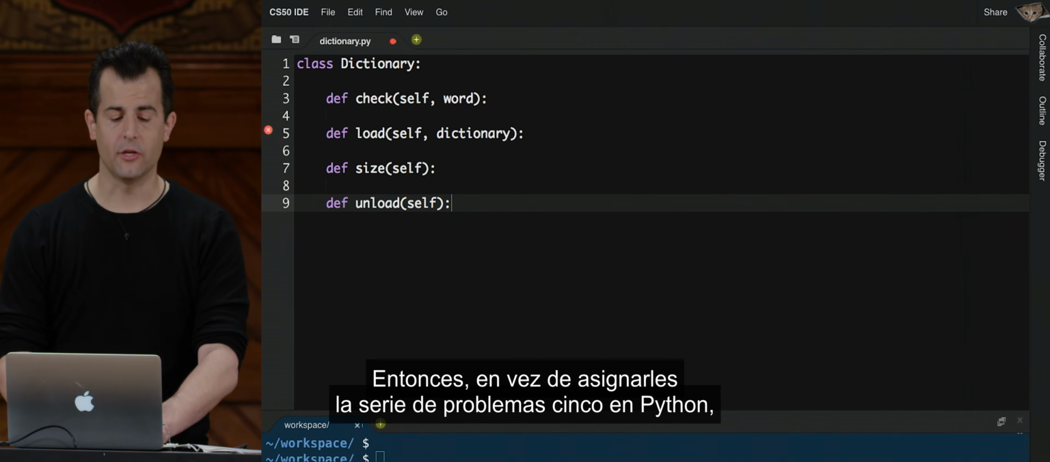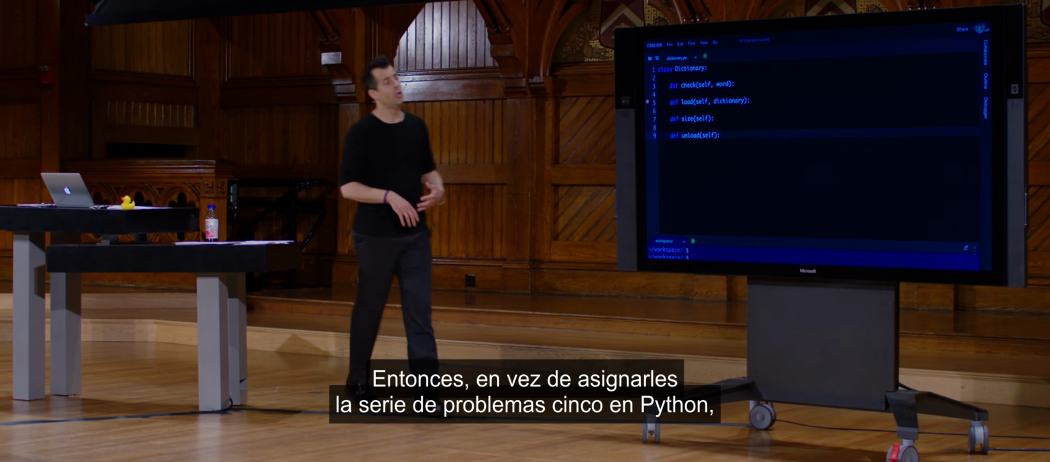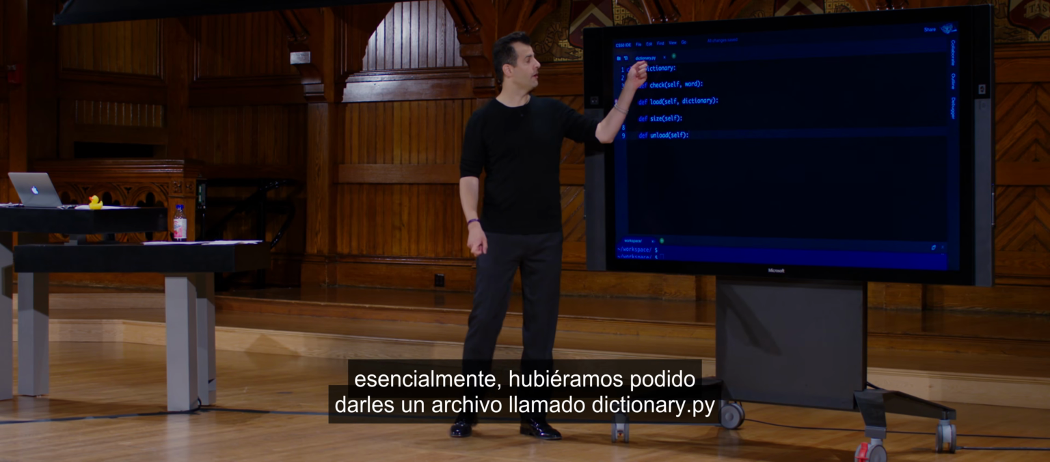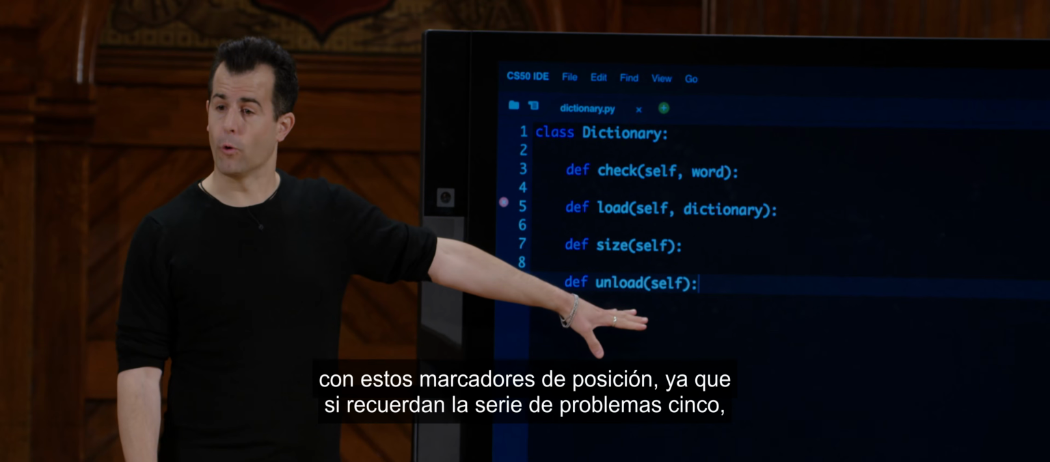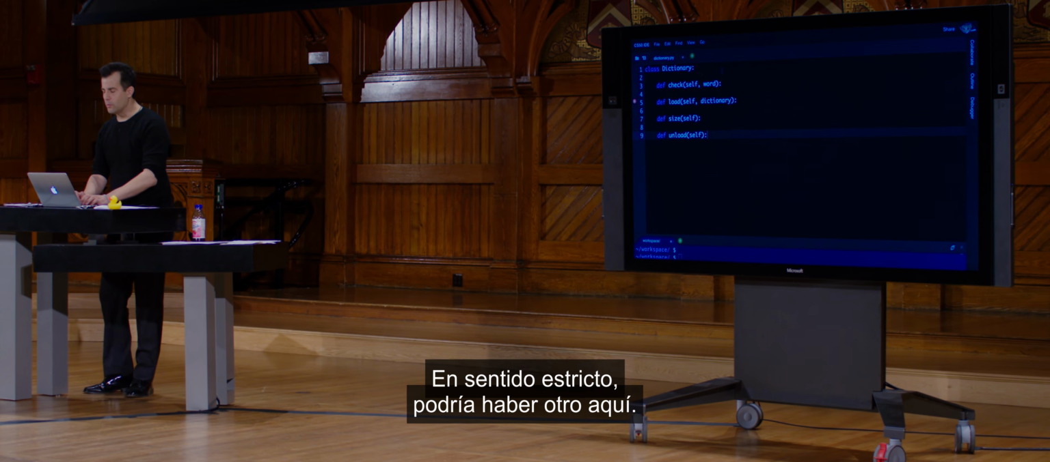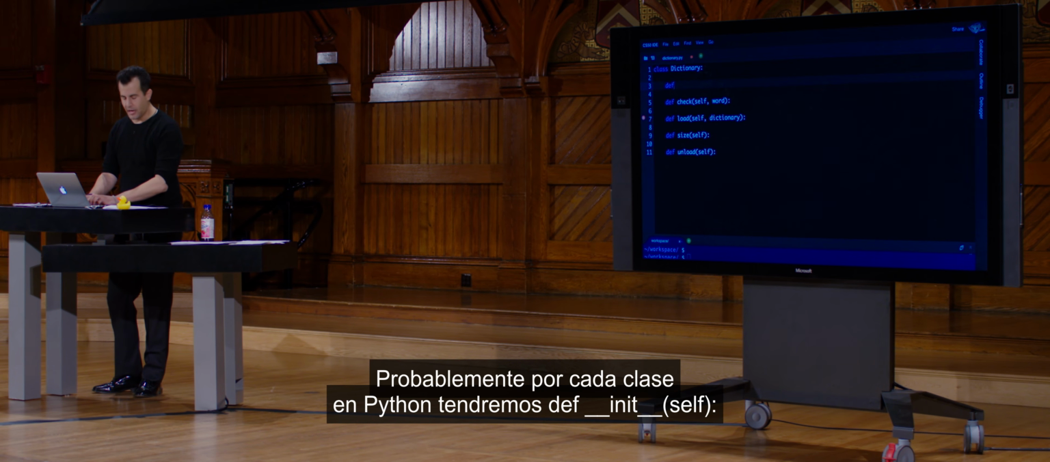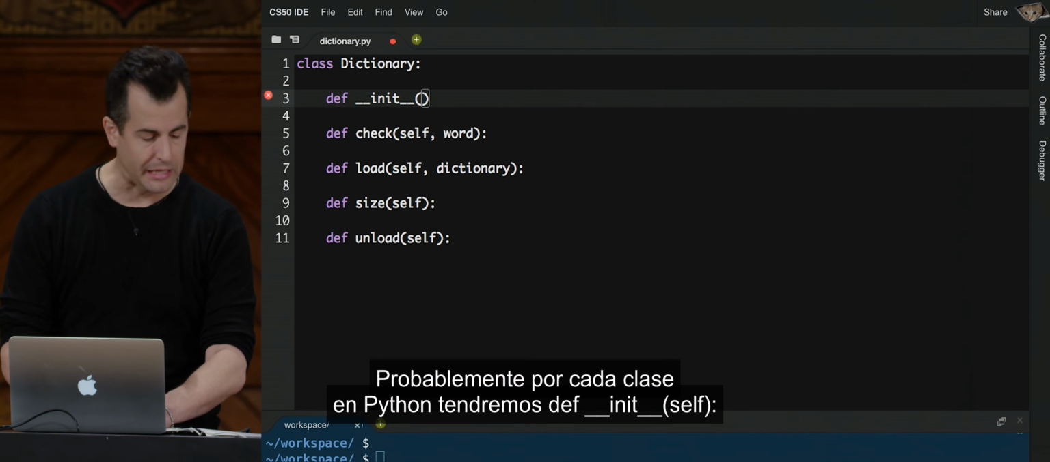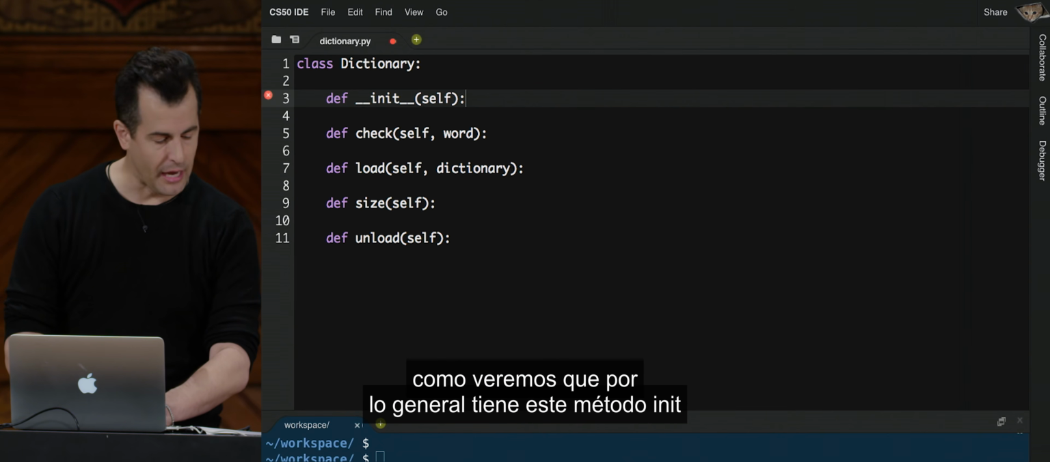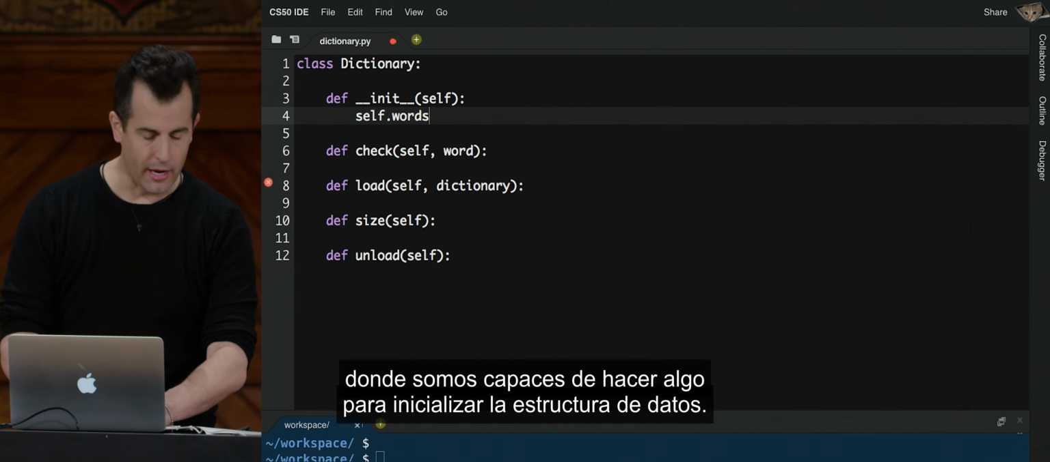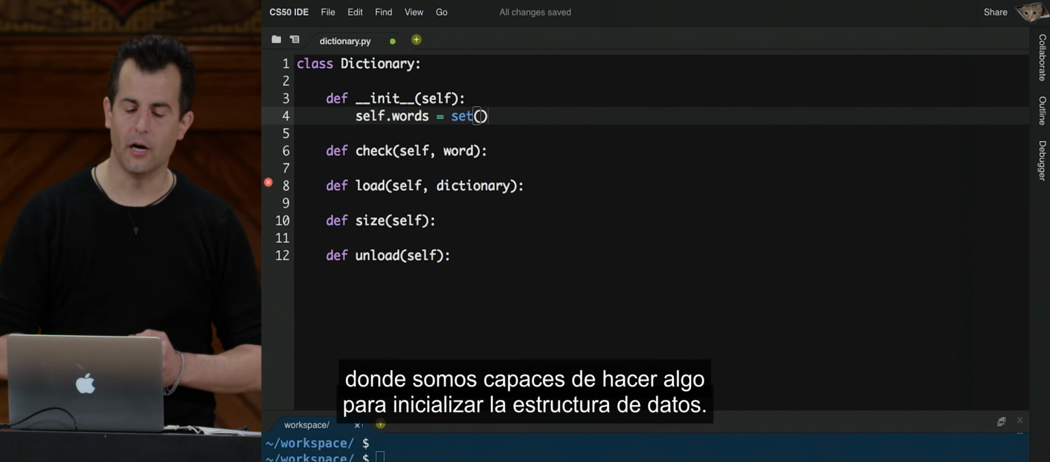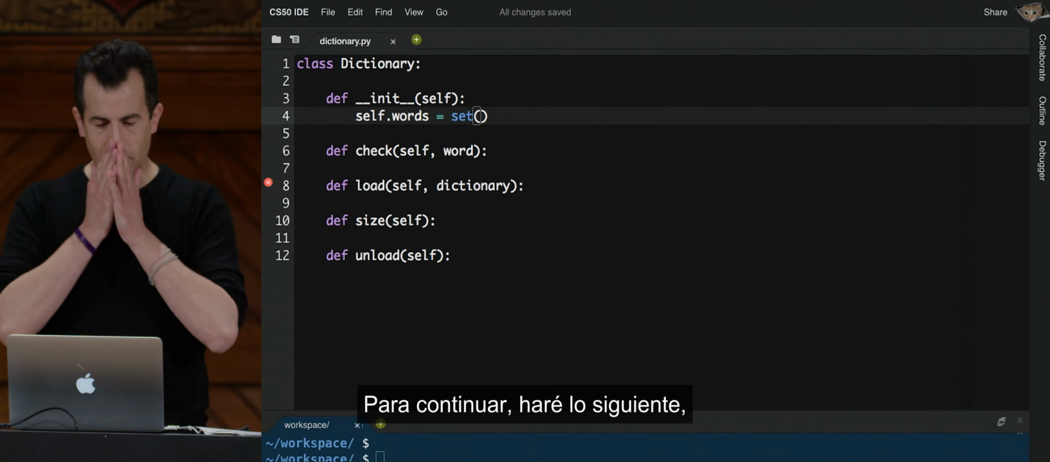So if we were instead to have assigned problem set 5 in Python, we essentially would have given you a file called dictionary.py with these placeholders for you. Because recall in pset 5, those were all to-dos. Strictly speaking, there would be one other here. We would probably have a def init, because every class in Python we'll see will typically have this init method where we just are able to do something to initialize the data structure. So let me go ahead and do this.